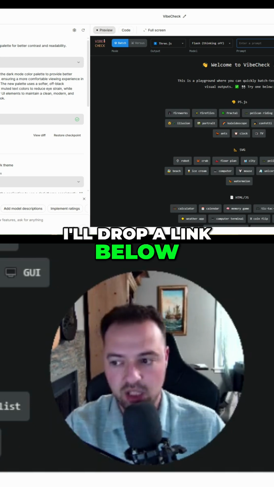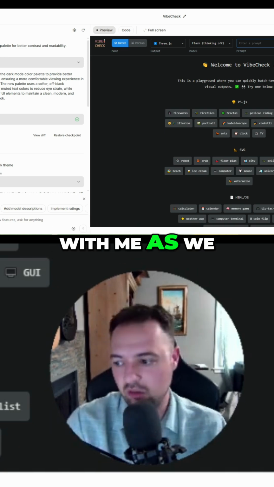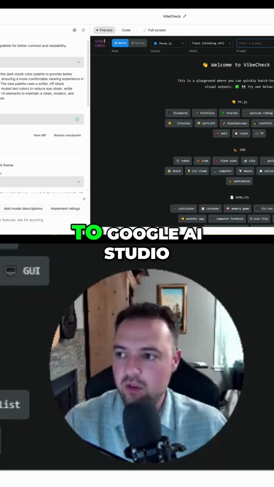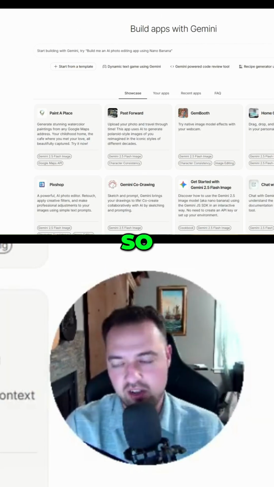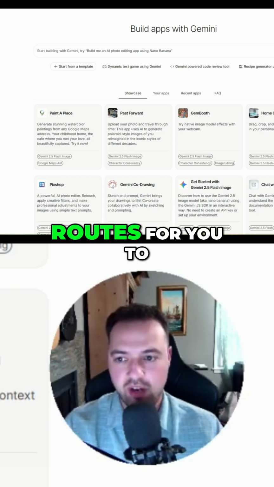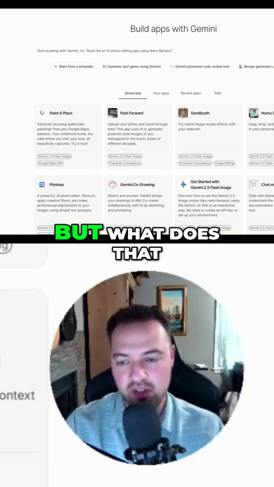I'll drop a link below so you can go check that out and you can follow along with me as we go through this. So if you go to Google AI Studio, just Google it, right? You're going to come up on this page. So it has all these routes for you to build apps with Gemini. But what does that mean, really?